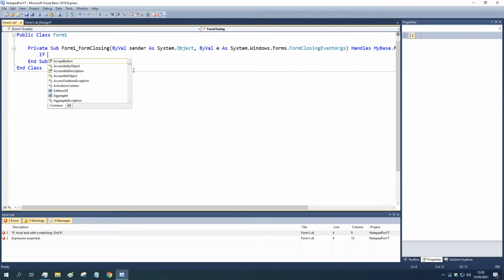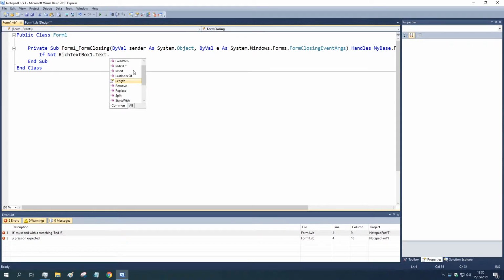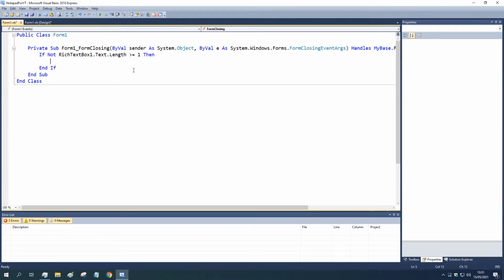So we're going to type If Not RichTextBox1.Text.Length >= 1. This basically means if we do not have text in the text box, then we will run the code. So you just hit enter and it should print the Then and the End If. As you can see, when I select the If or the End If or the Then, all three of them get highlighted.